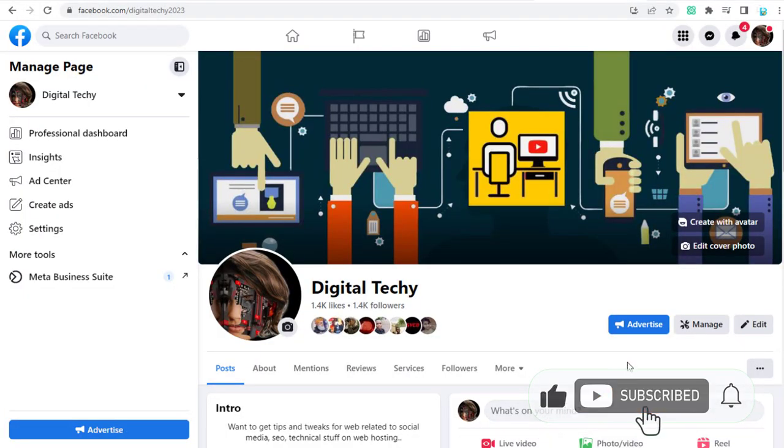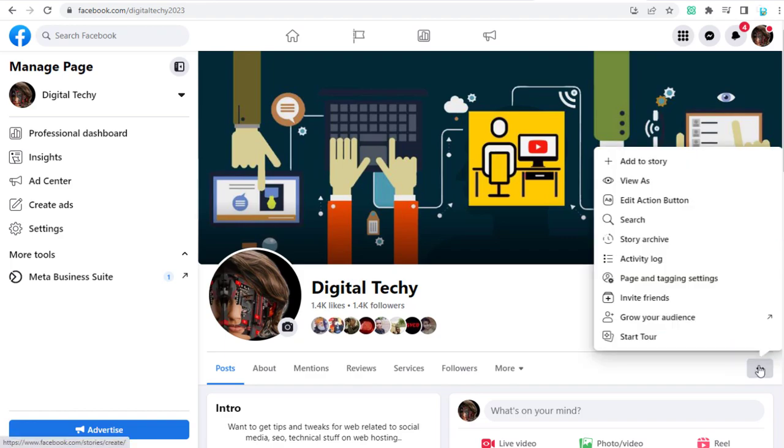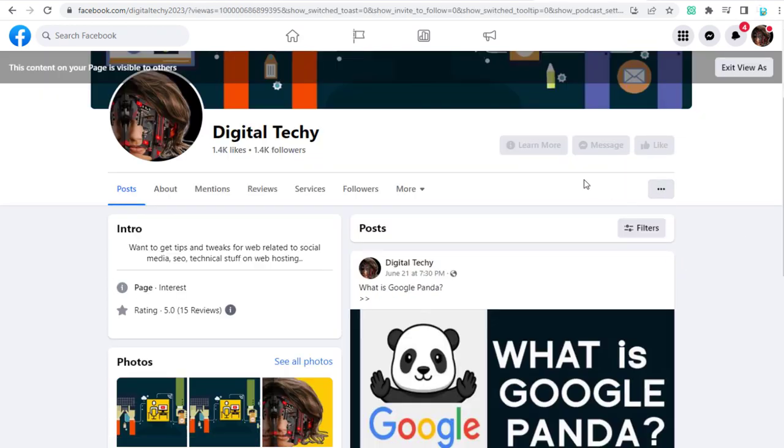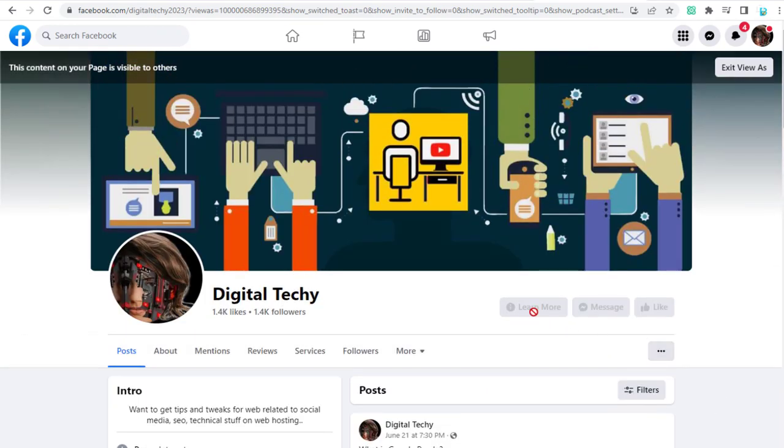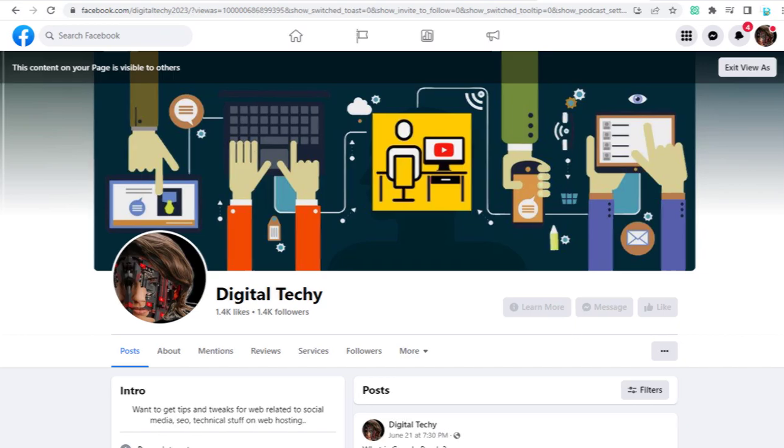Since we are on our own page, the button won't be visible to us. We can view the call to action button as a Facebook user. To do that, we need to click this Save As option from this list, and now you can see the Learn More button added under the Facebook page. Our Facebook page users can click on it and connect to us on our tutorial site.